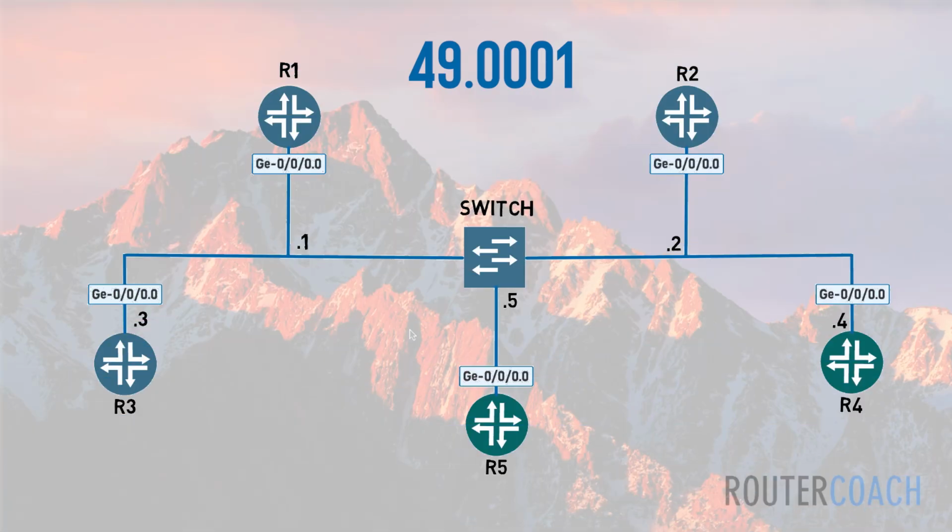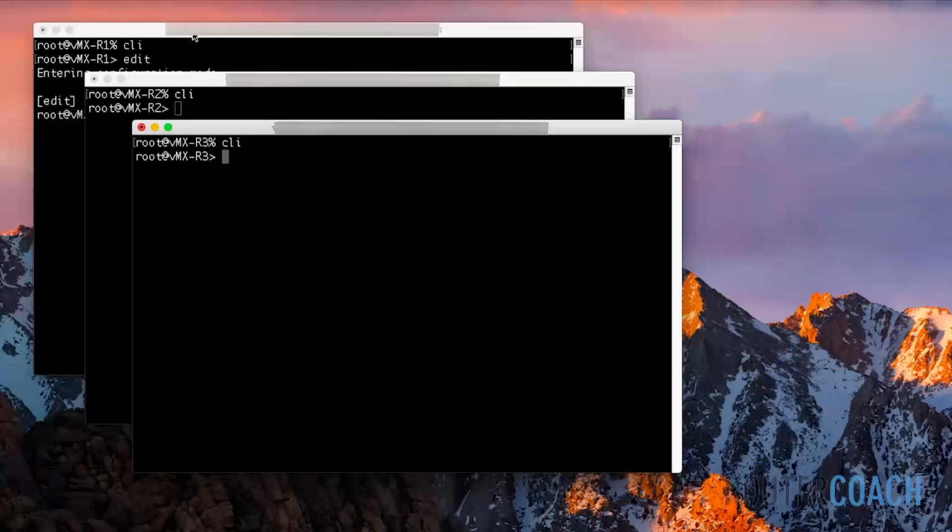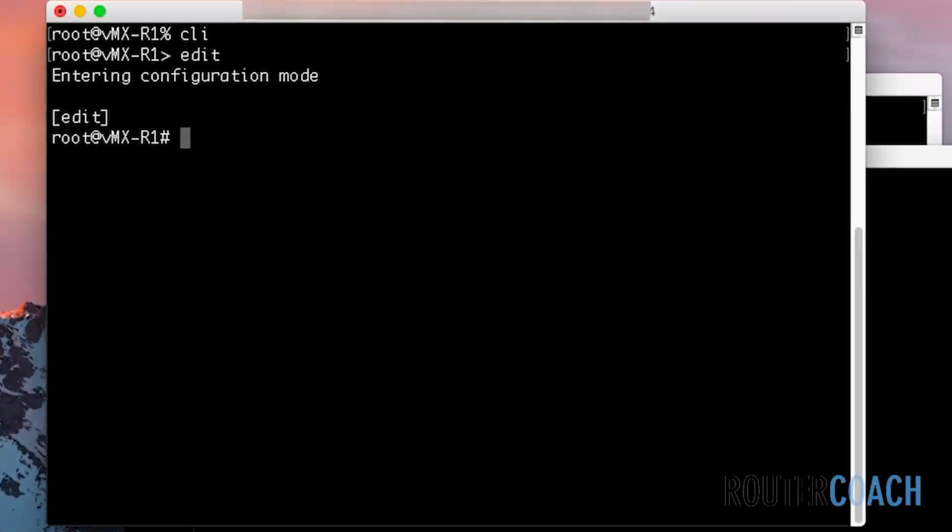We're going to be following the same topology as in the animation, except we will only be using R1, R2 and R3. R4 and R5 will be disabled. And I currently have R1, R2 and R3 open, but I don't have any configuration on them in regards to IS-IS. So let's do that now.